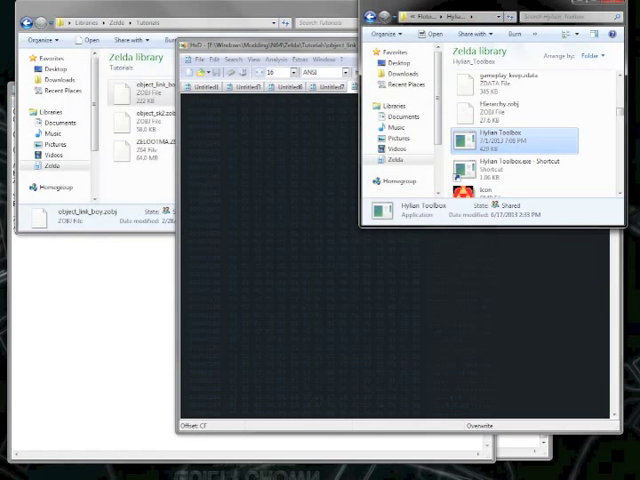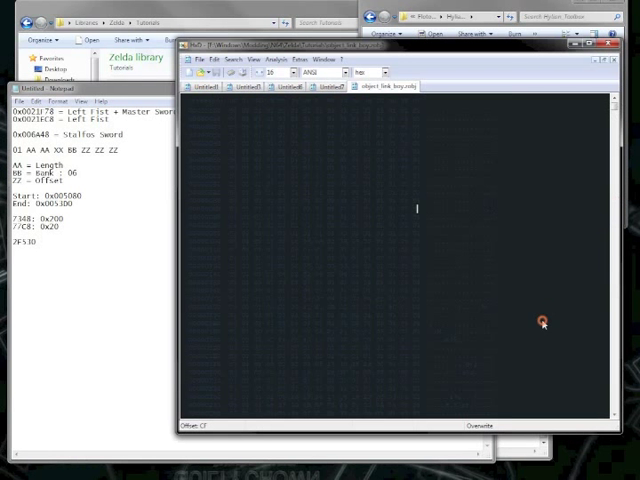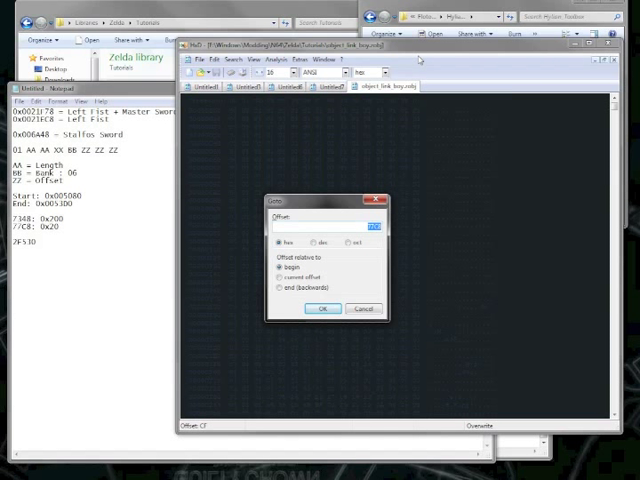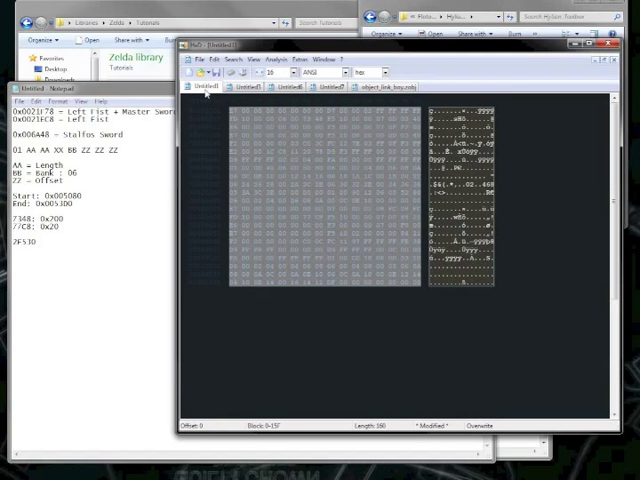Then you can exit that out. 2F530. Sorry for the absurd time. 15 minutes, wow. Okay, go to 2F530. Then you're going to copy his display list, or the Stalfos sword display list.